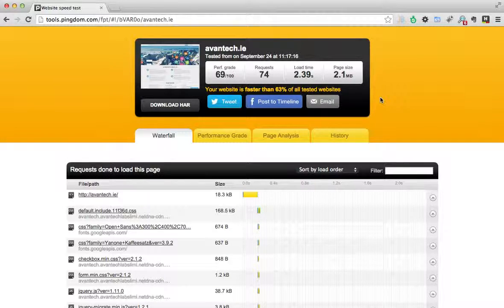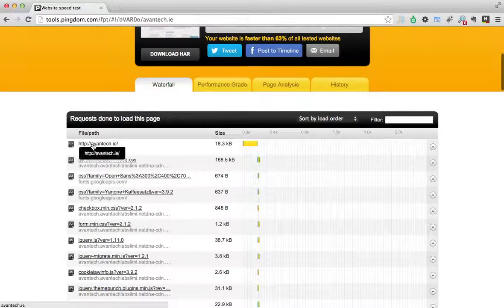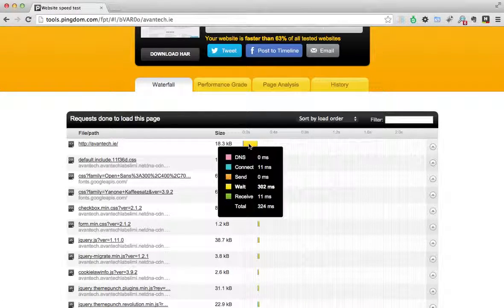Okay, so that's good. Now, if I scroll down, you'll notice that I've got 4 tabs: the waterfall, performance grade, page analysis, and history. And I'm going to go through these quickly because I don't want this video to drag on and on for you. Okay, and basically the waterfall model shows us what was accessed and how long, what size it was, and how long it actually took for us to download it.